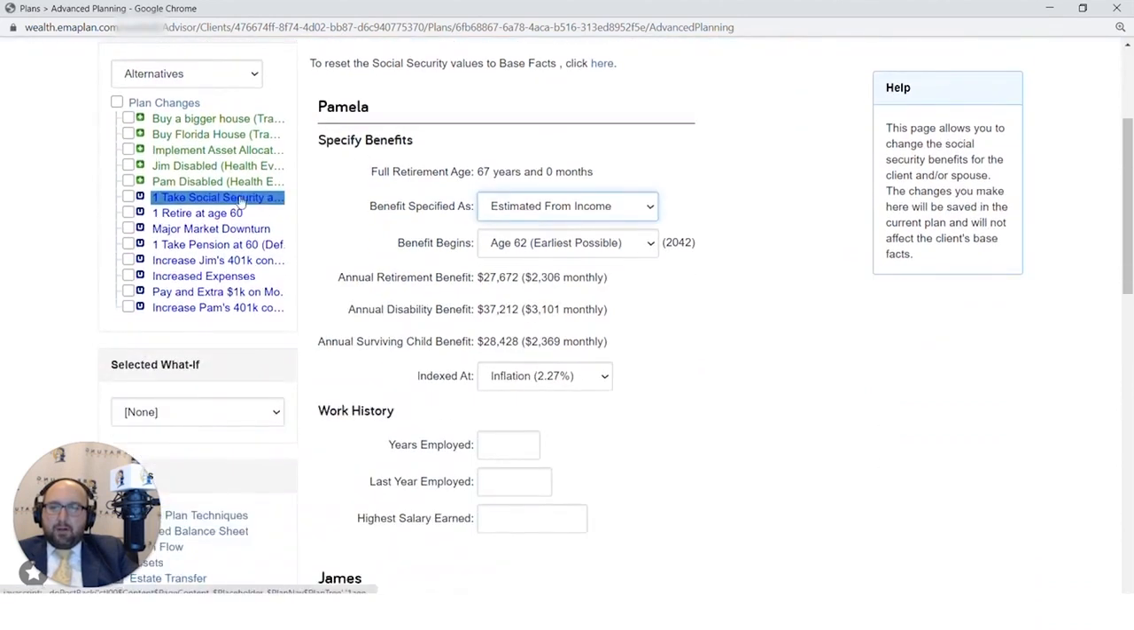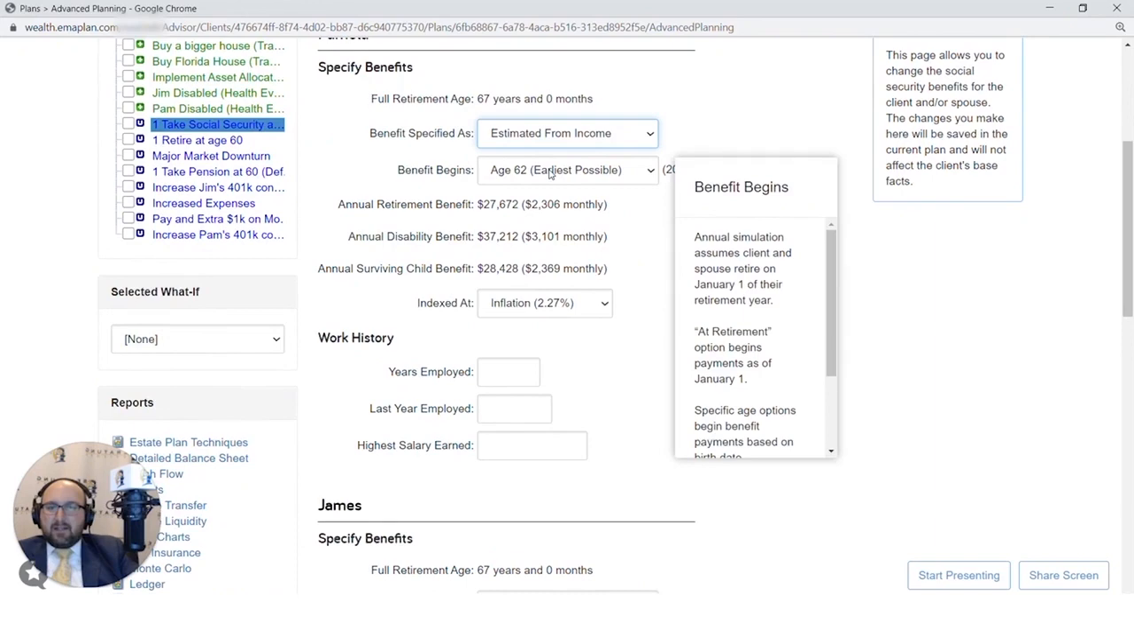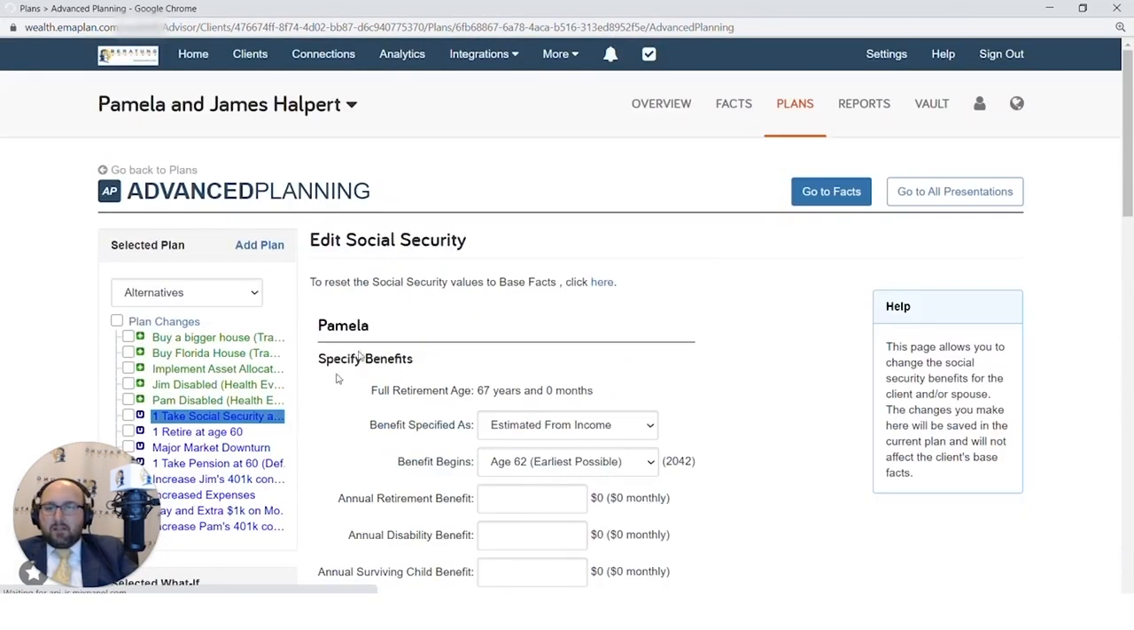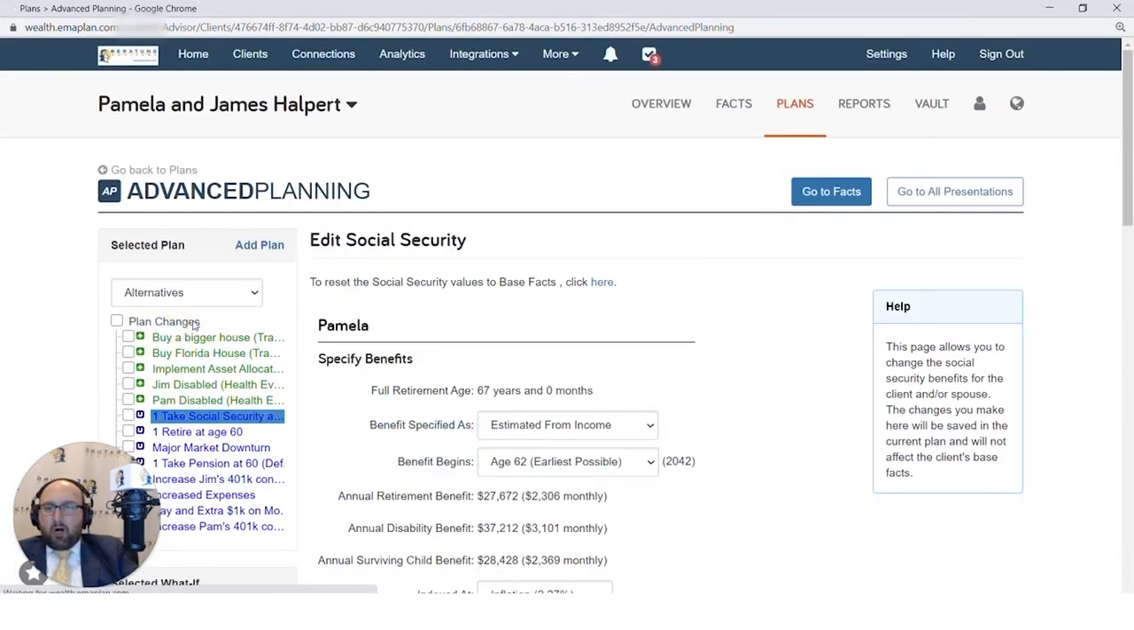It's going to pull me up. You're going to notice this is already the one I have inside of here. So we're going to leave this at 62. Let's just pretend it was already at base at full retirement age, which is what our base plan is. Now we've changed it to 62. We're going to hit save here, and we're always going to change it.